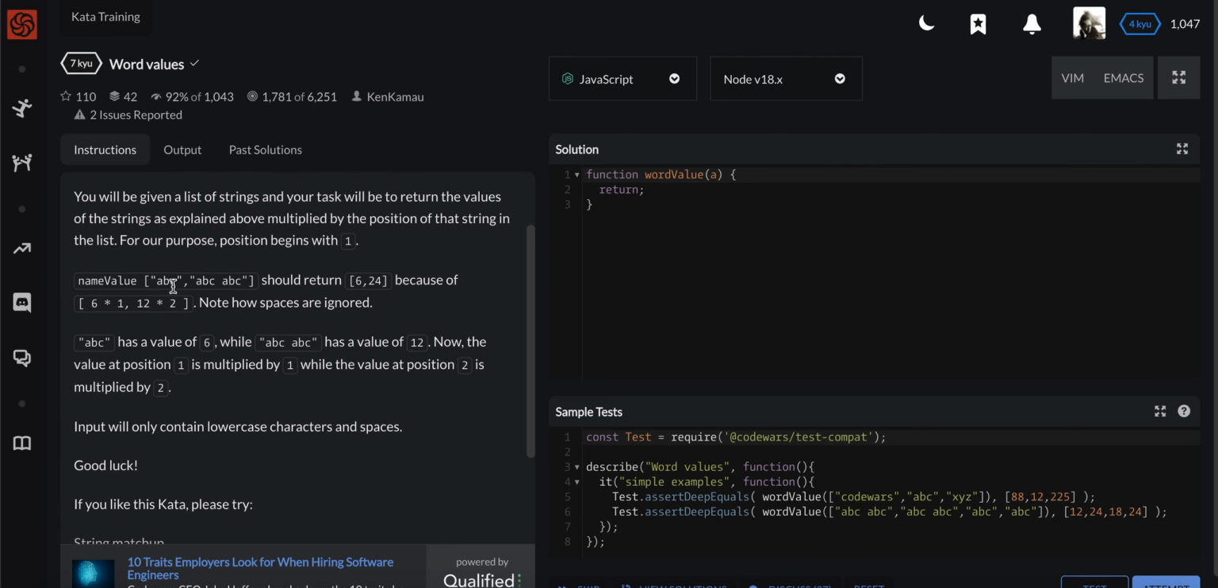So name value, ABC, ABC, ABC should return 6 and 24. This first string right here has a value of 6. A is 1, B is 2, C is 3. You add those up, you get that value of 6. And then what we need to return is 6 times 1 because it's in the first position in the input array. This one right here has a value of 12 when you add up all those letters, and then 12 times 2 because it's in the second position. So this example right here should return 6 and 24.